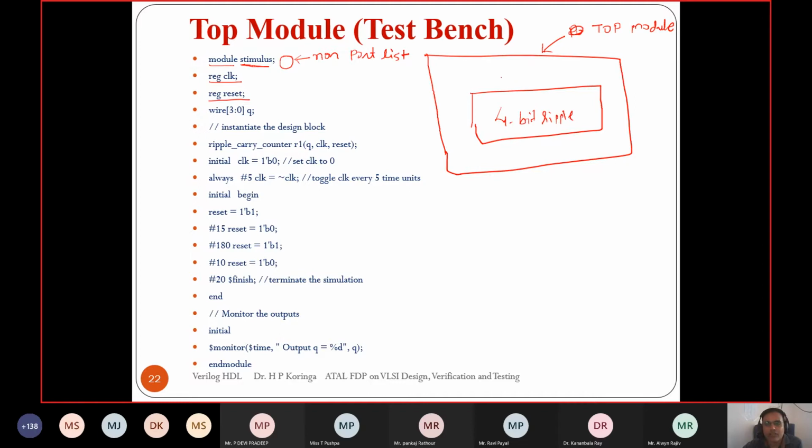we have 2 inputs. One input is clock and another input is reset. And we have 1 bus output, it is Q, a 4-bit bus. So the top module has to generate the inputs through the stimulus, the test pattern we have to apply. So those variables we have to declare as reg. So both clock and reset are declared as reg and the output as a wire.